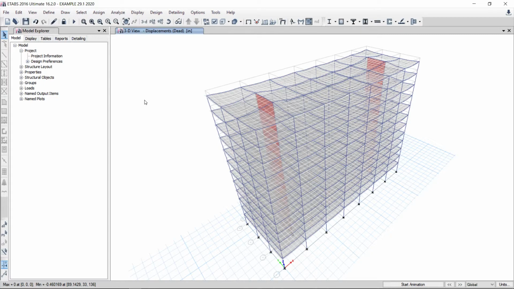So the run is complete. We can see the deflected shape. We are not interested in deflected shape, so it's okay. We have already checked that the deflected shape in all the load cases are okay, in fair agreement with the model. And now we are going to design what?